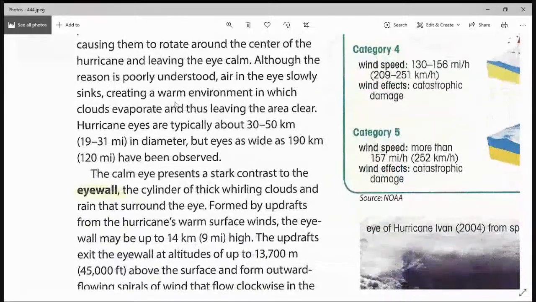Although the reason is poorly understood, air in the eye slowly sinks, creating a warm environment in which clouds evaporate and thus leaving the area clear. Hurricane eyes are typically about 30 to 50 kilometers, 19 to 31 miles in diameter, but eyes as wide as 190 kilometers, 120 miles, have been observed.